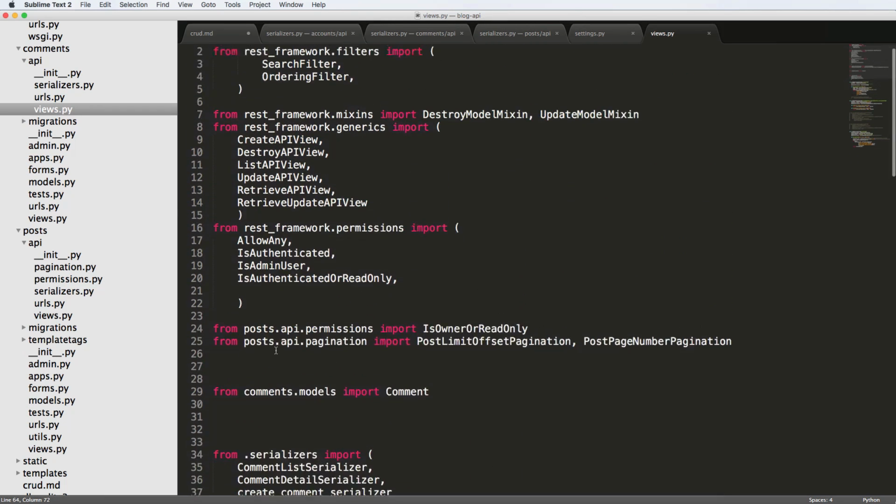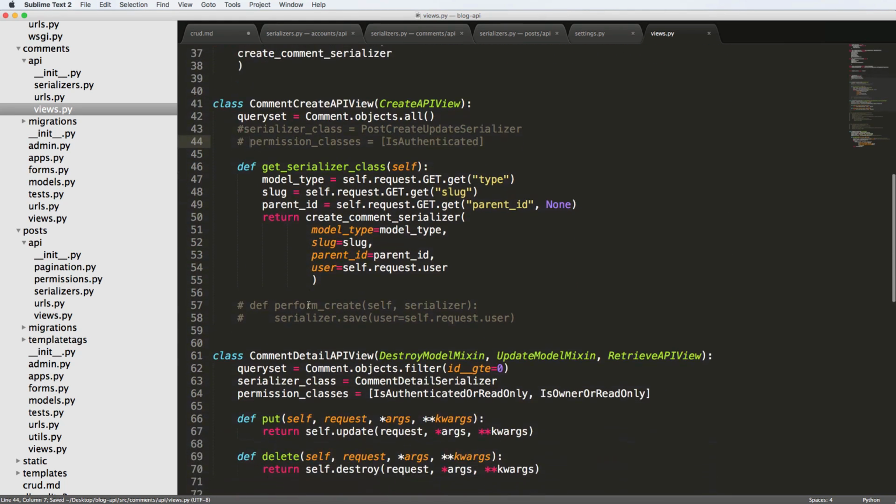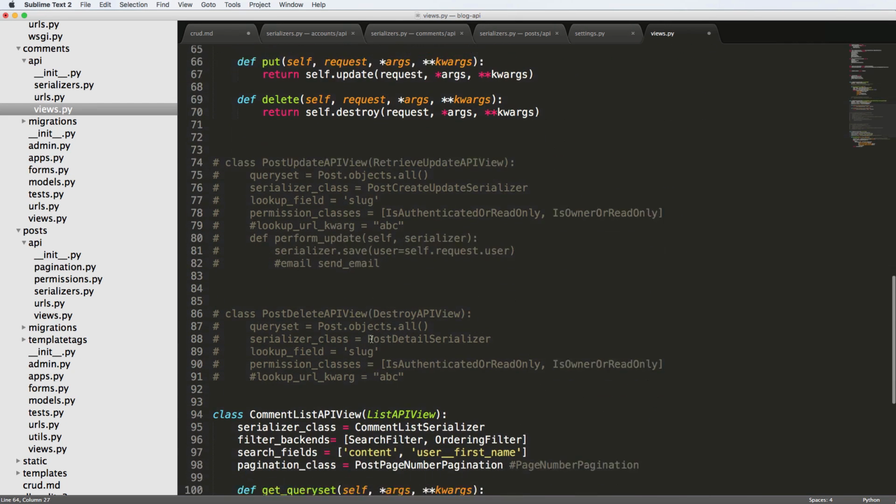So is authenticated or read only. This, there's probably not going to be a read only in here. So I'm just going to go ahead and comment that out. And then this one down here, comment detail API view, is authenticated or read only. I can go ahead and get rid of that. I'll just leave is owner or read only.